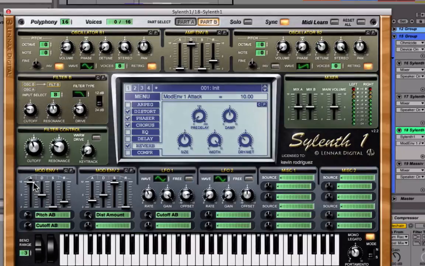So the attack is up all the way to 10. Decay is at 4.71. Sustain is all the way down. Release is at 2.01. And that's it for this one. Now let's move on to mod envelope 2. We're gonna bring this all the way up to 10.